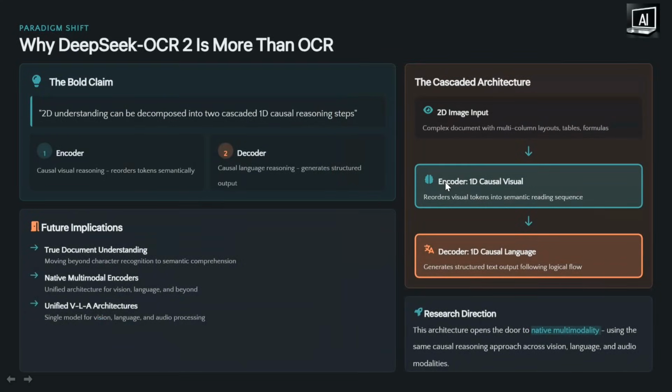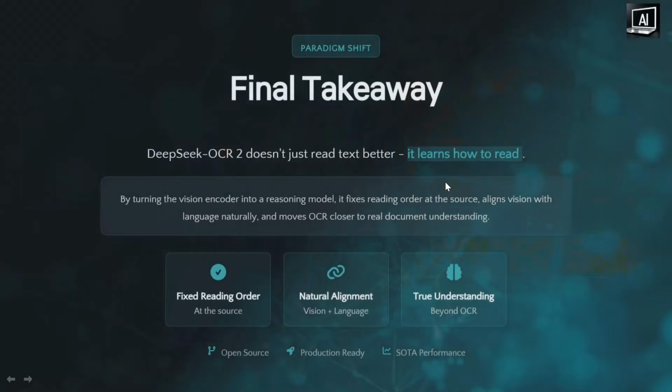Why is DeepSeek OCR2 more than an OCR? 2D understanding can be decomposed into two cascaded 1D causal reasoning steps: one is the encoder, another is the decoder. With this, it's a final wrap, a final take. OCR2 doesn't just read text, but it learns how to read. This is an important paradigm shift, and I hope you try out the model.